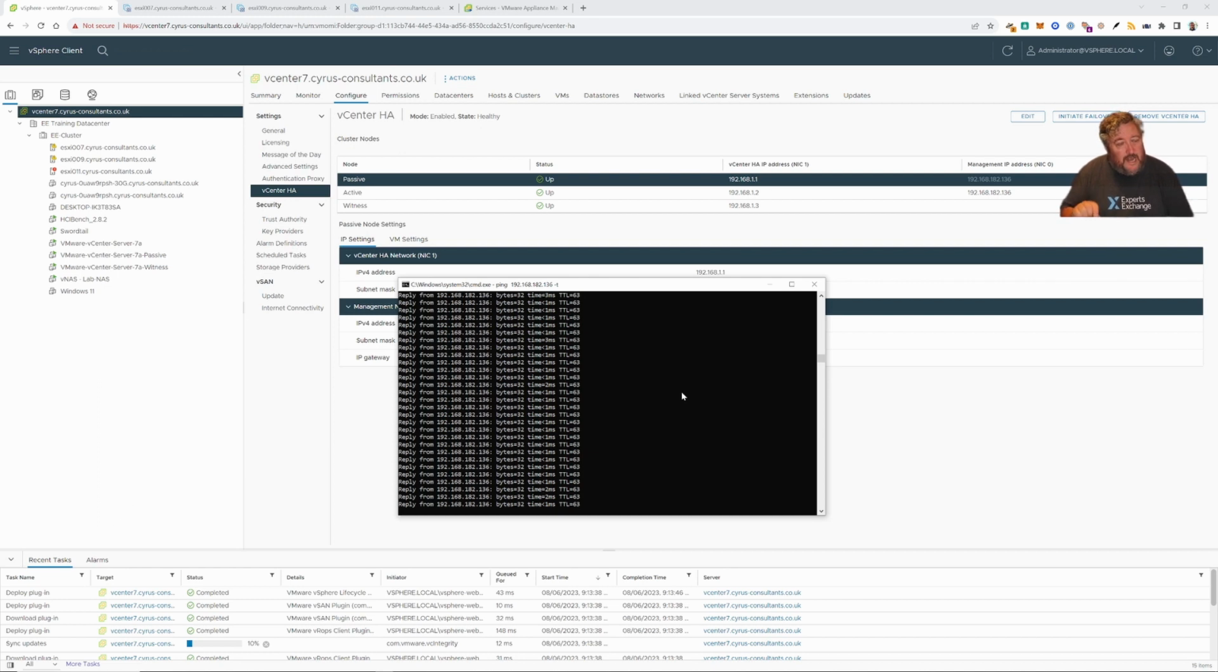This potentially might be something they can use, so they can patch the passive node and then fail over. But again, you've got that window. This isn't seamless. Even vSphere HA is faster to start up a virtual machine on a crashed host than what vCenter HA is doing. Anyway, that's all I wanted to show you in this particular video.